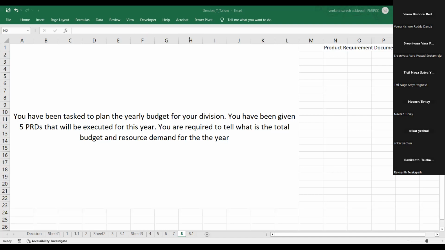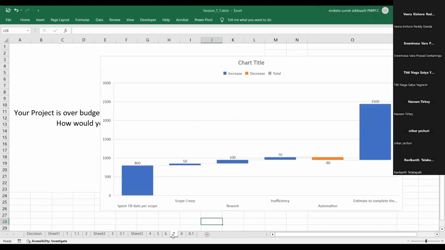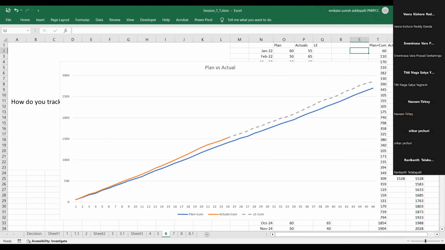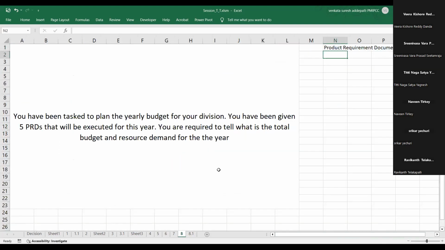And I'm just looking at the statement from the previous one. LE stands for latest estimate. In this chart, where did it go? Okay, in this one, right? Sorry. LE stands for latest estimate here. I'm sorry, sometimes I just go with the standard terms.